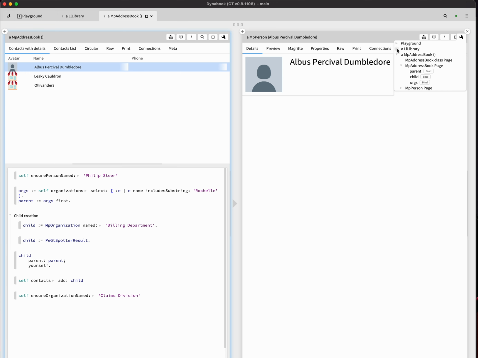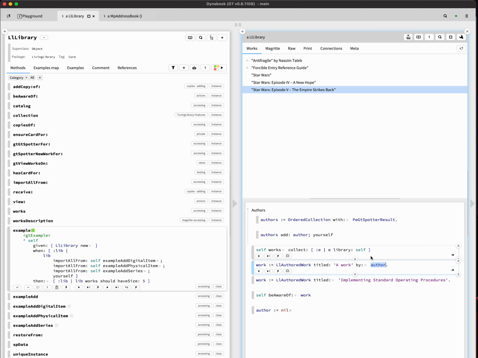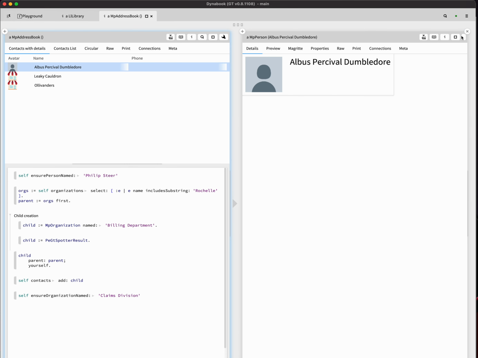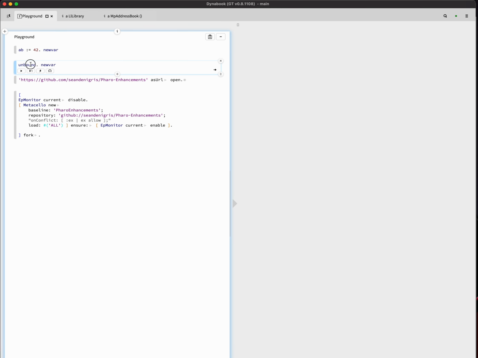So what we're going to do is just go to the library page that we were just looking at, and for the author variable, bind it to the currently inspected object, which is Dumbledore. And now if we go back and look at the author, we'll see that indeed author's bound to Dumbledore. This also works for playgrounds. So we can go back and bind Dumbledore to a playground variable. You can do multiples.